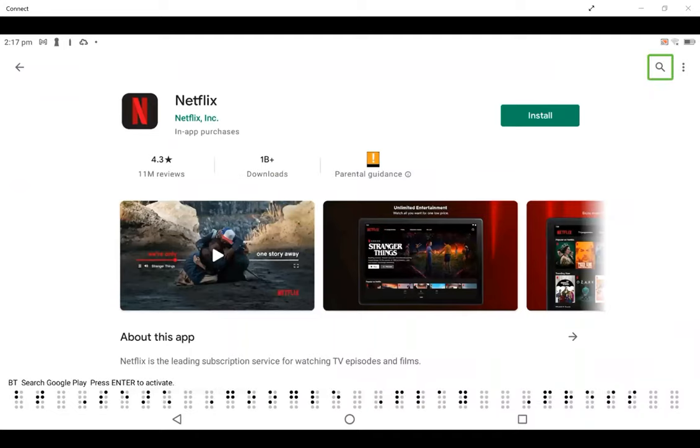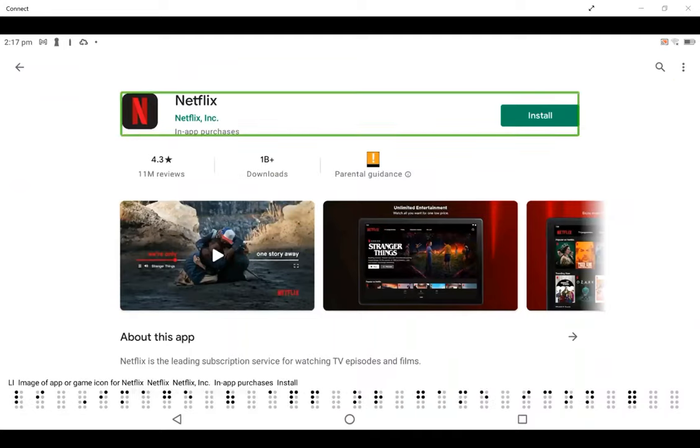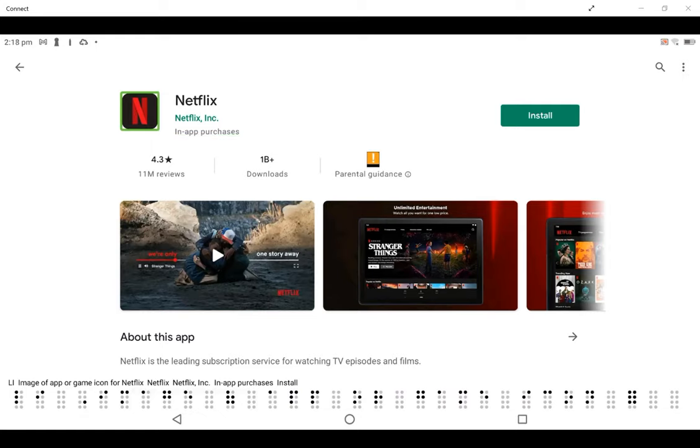Button search Google Play, press enter, button more options, press enter, listing up purchases. Button image of app or game icon for Netflix, press enter to activate. Now it's where I hoped it would have brought us if we had searched for it. I do not know why it didn't, by the way. So it's one of those Google oddities, I think. But there should be an install button here for Netflix. So we'll press I and see if install works. Button install, press enter to activate. Brilliant. And thank you, Sharon. So we'll press enter here to install Netflix.